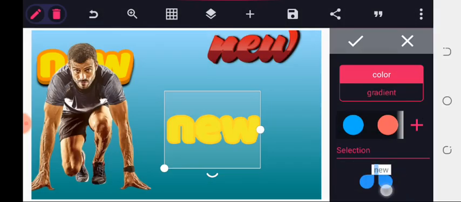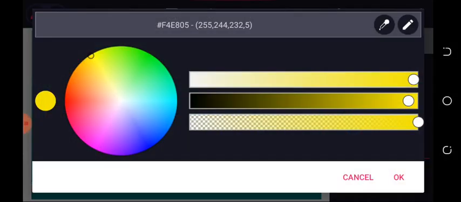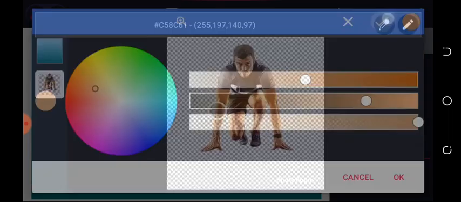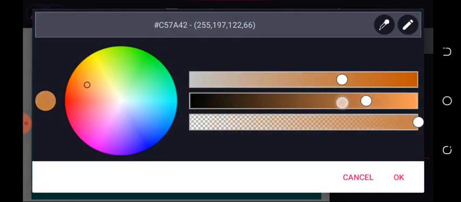If maybe I want to just use this, I'll click on plus, highlight it, click on plus, click on this eyedropper, then click on the guy's clothes, on the guy's skin, and I prefer it on the skin. Then just make this, okay.